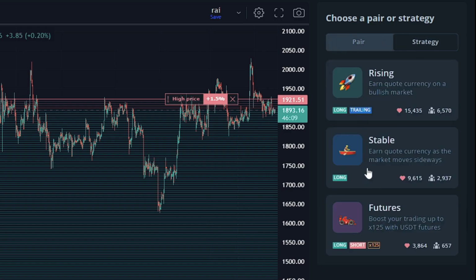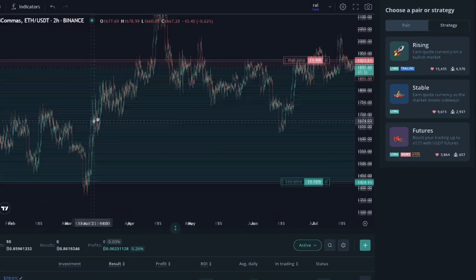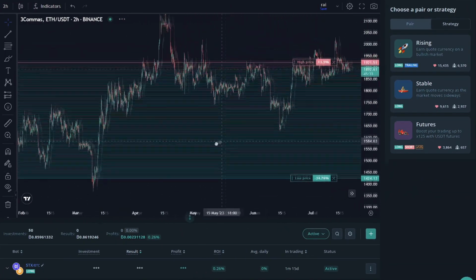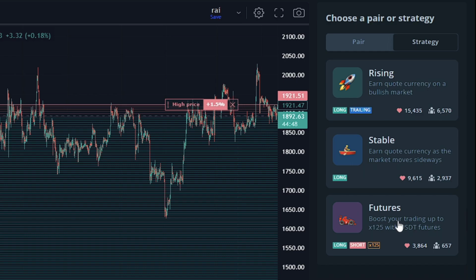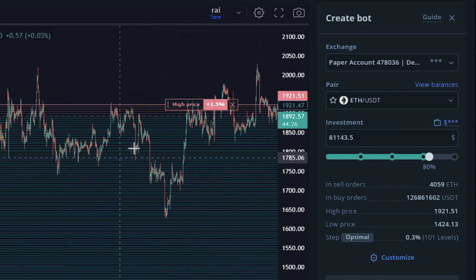So you have three different strategies to choose from on the GridBot: Rising, Stable, and Futures. Rising will allow you to earn funds on a bullish market in the quoted currency, which would be USDT. The Stable option allows you to earn funds on a sideways market. So if it is currently hovering around the same price, kind of like what it is here, this would be a great option. Lastly, you have a Futures option if you're using futures pairs. This isn't the most viable option for GridBots since it will make long and short deals. We're going to go ahead and select the Stable option since the market's currently sideways.